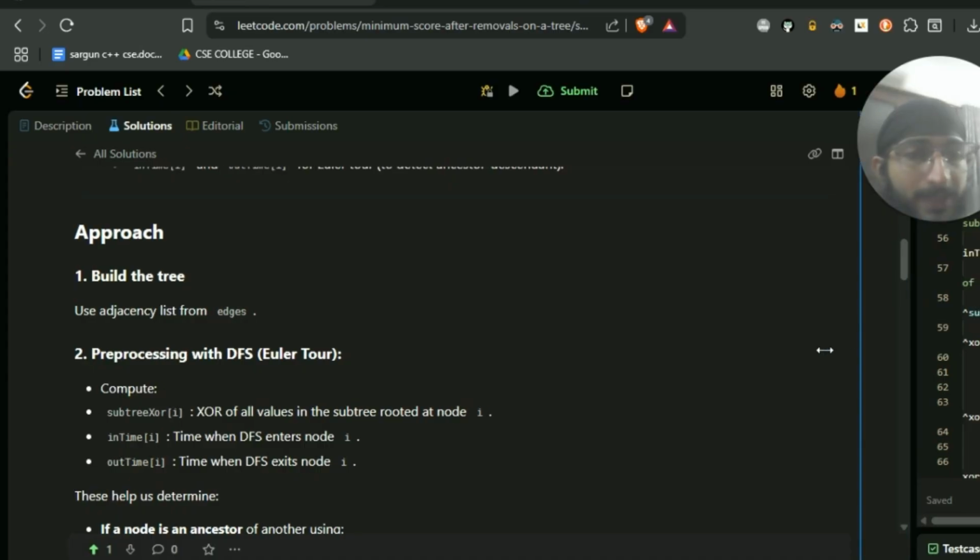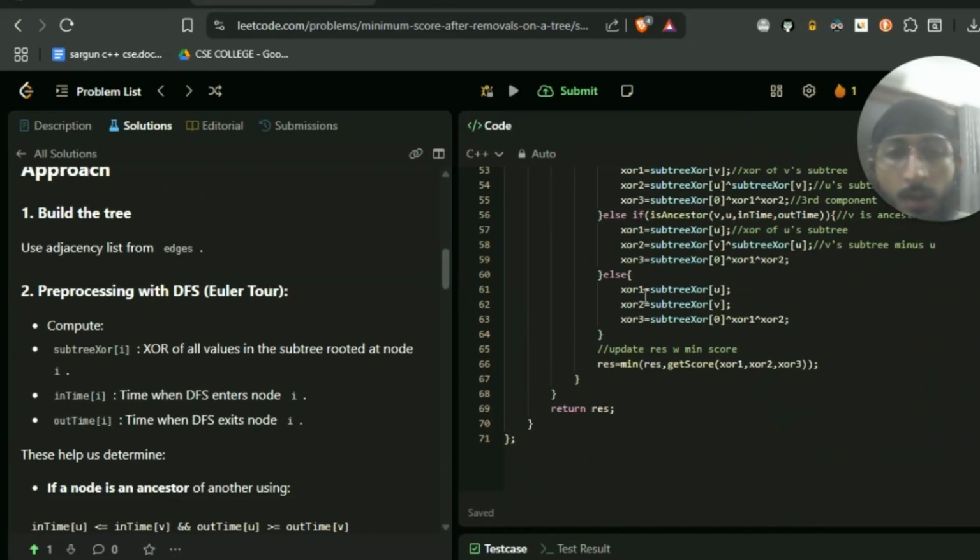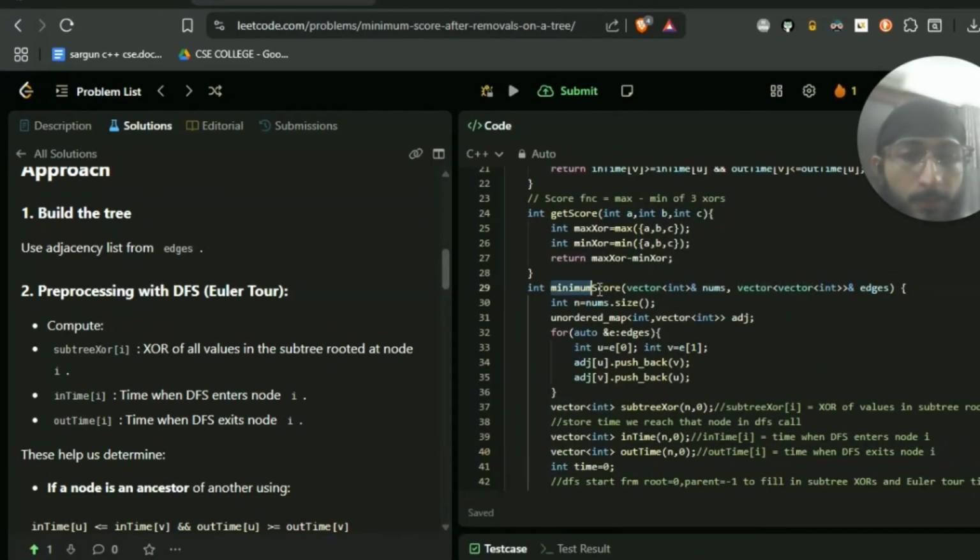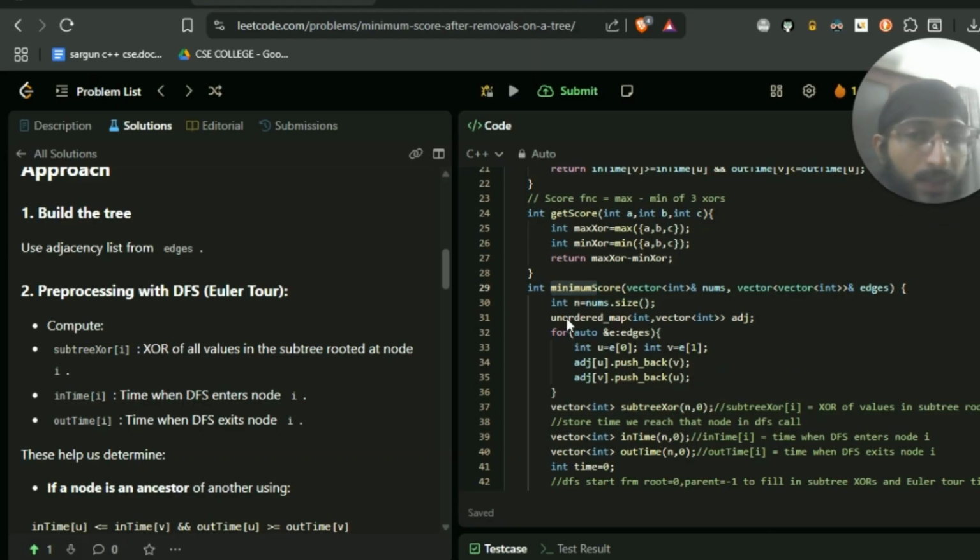So let me show you side by side what I'm going to do in our problem. Firstly, this is our main function, minimum score. What I've done here is simply create the adjacency list in this format, an unordered map of int to vector of int, and I populated this adjacency list. This is an undirected graph, so for u to v and v to u, we have an edge, right? So I first created the adjacency list from our edges, and now we preprocess with DFS, that is, we call the Euler tour.